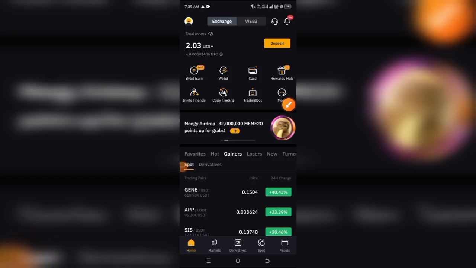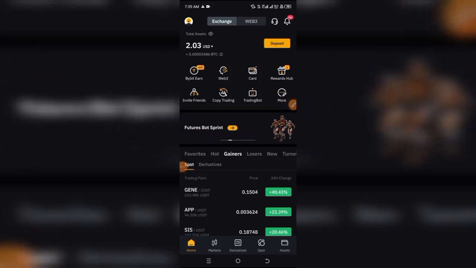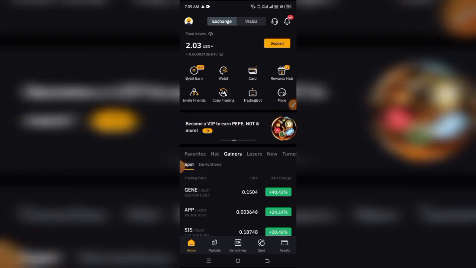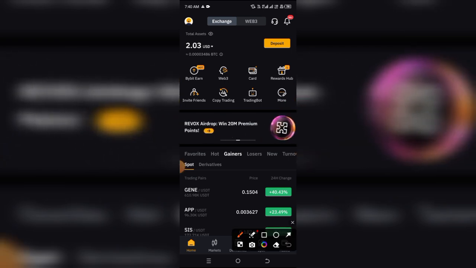How to create a sub account on BitGet. So basically, I'm going to walk you through the entire process without wasting much of your time. Let's get started. But before we proceed, what is a sub account and a main account?